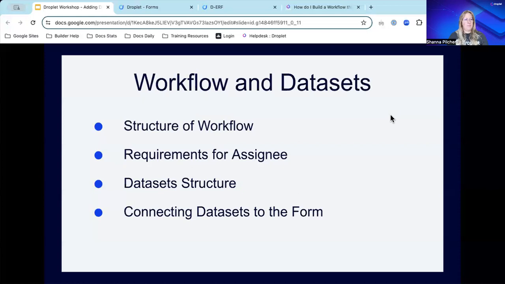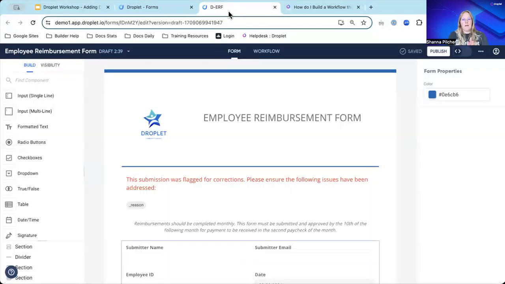All right, before we get into the dynamic assignees, I want to review the structure of the workflow just in general, and then see what we have going on in this employee reimbursement form. We'll go over the requirements for assignee, also talk about data set structure and how to connect that to the form. All right, jumping in here, we have our layout right when we get into the builder.